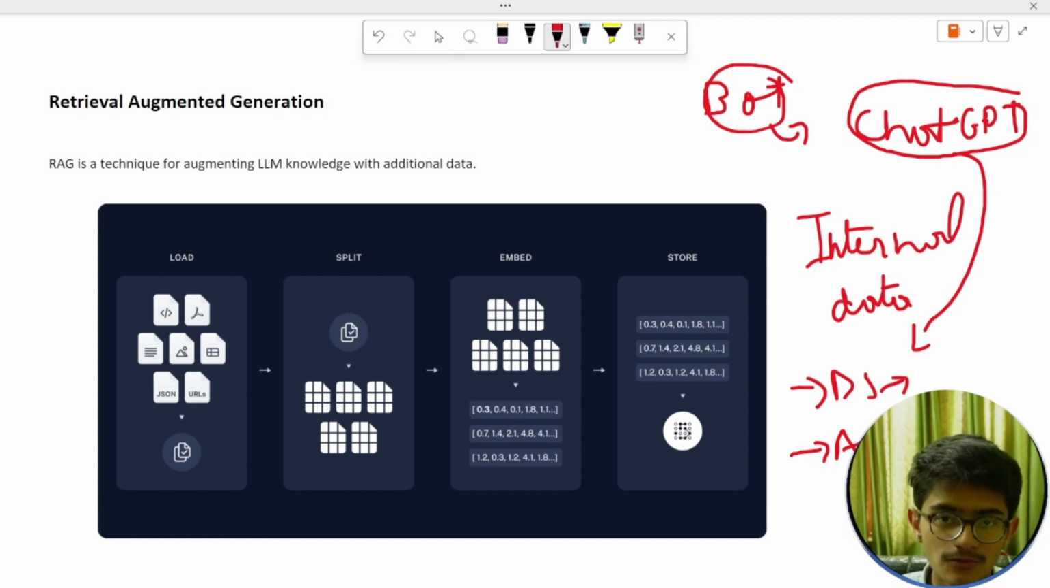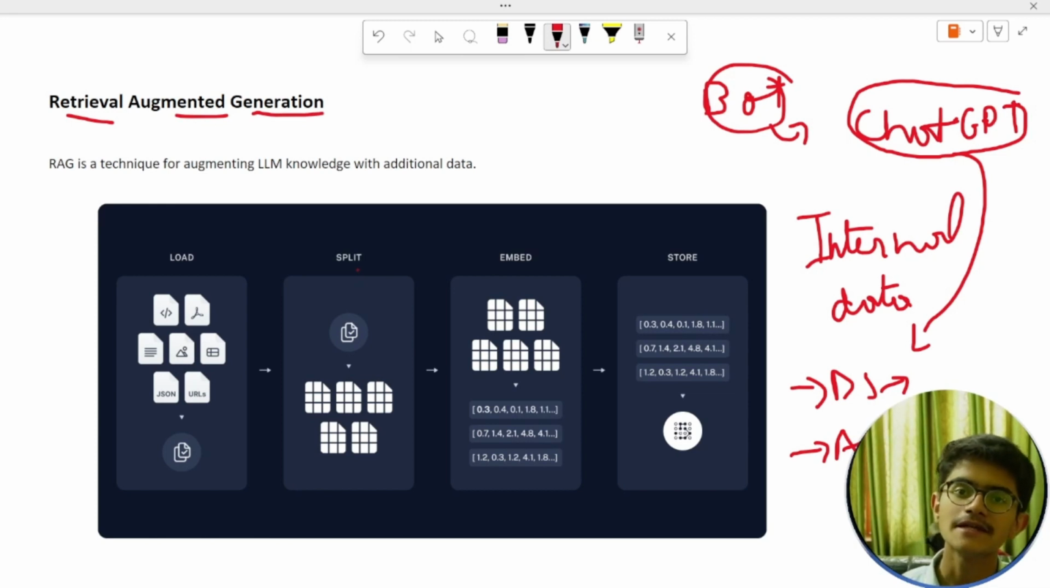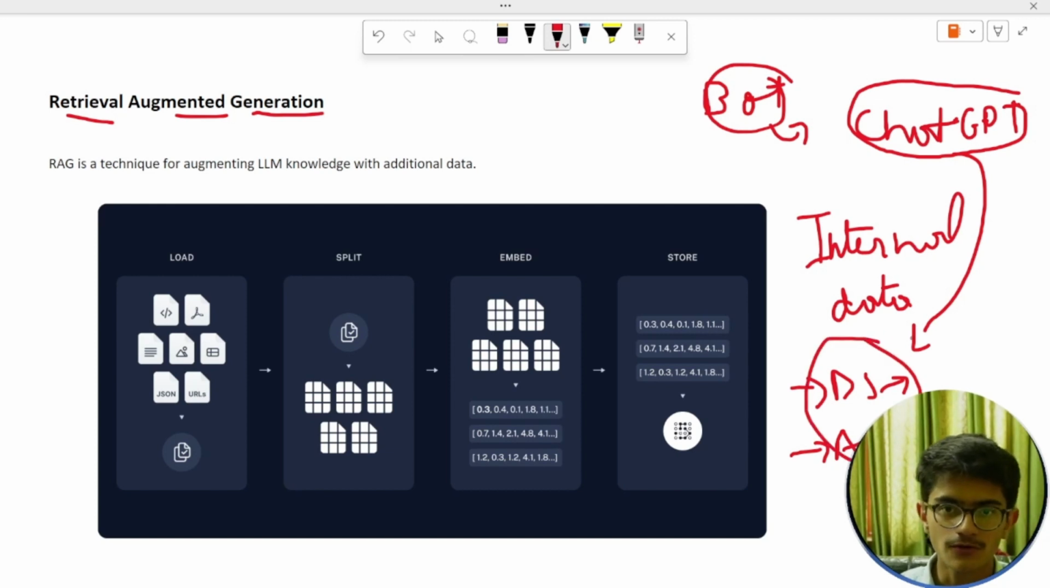Now, how do we get that information? We need to use Retrieval-Augmented Generation, which will be able to retrieve your internal data. Suppose we have an institute for AI-based education, then all the courses we have, the fee structure, everything the model needs to know to be able to handle customer queries. So how does this RAG technique work? RAG is a technique for augmenting LLM knowledge with additional data. How will this work? See the architecture.